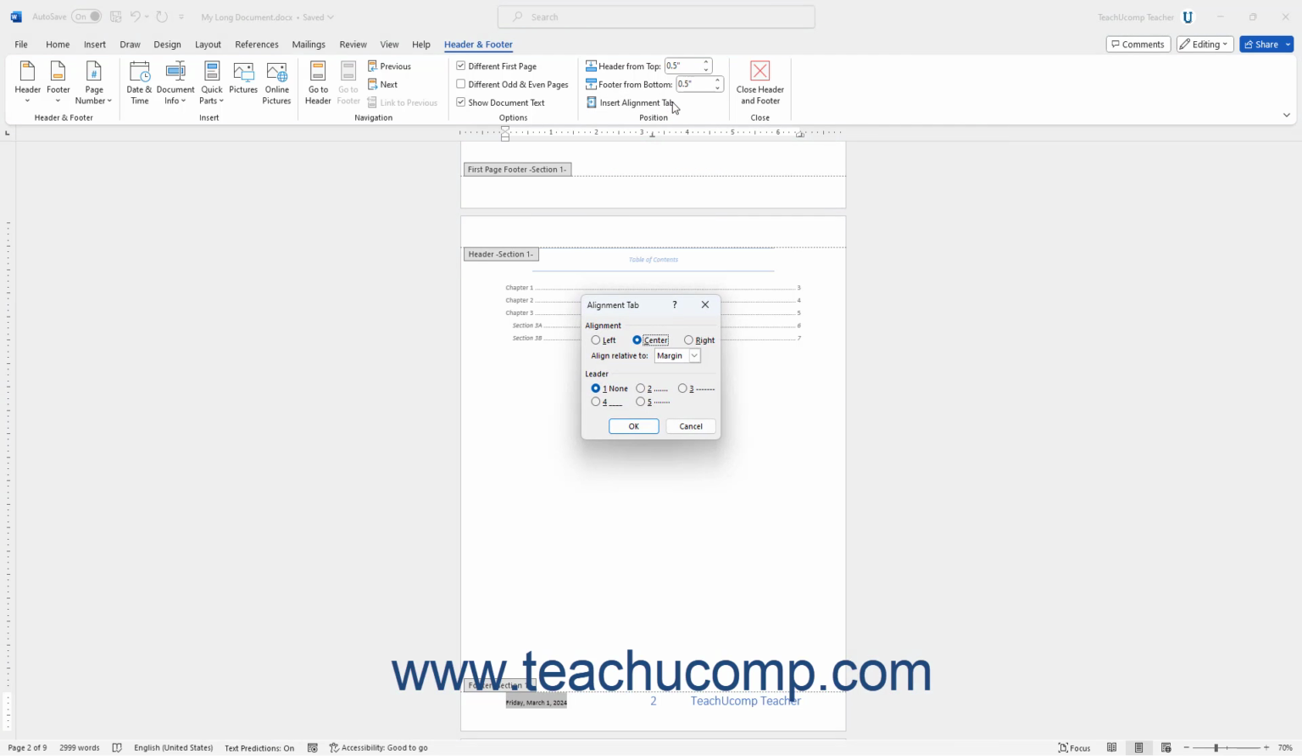In the Alignment tab dialog box that opens, select the alignment of the tab by selecting either the left, center, or right option button. Then choose either Margin or Indent from the Align Relative to drop-down. To add a leader to the tab, select a choice from the Leader section or choose None to not have a leader tab. When finished, click the OK button to then add the tab to the current header or footer.